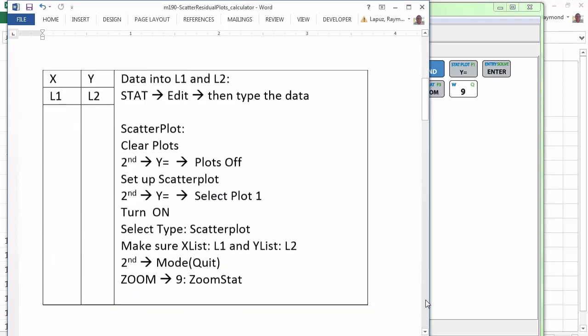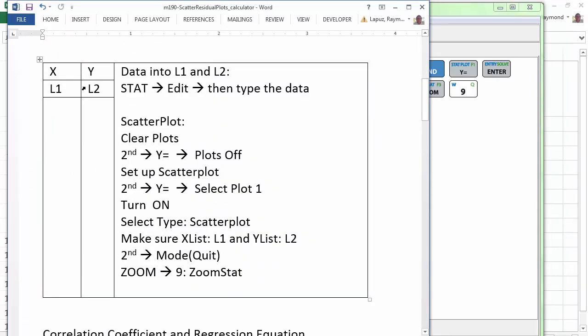Quick summary: we enter the data into L1 and L2, clear all the plots, and we set up the scatter plot by selecting plot 1. We turn it on, select scatter plot, L1 and L2 for our list. Let's get out of there and go to Zoom and Zoom Stat. Our next step is to find the correlation coefficient and the regression equation.